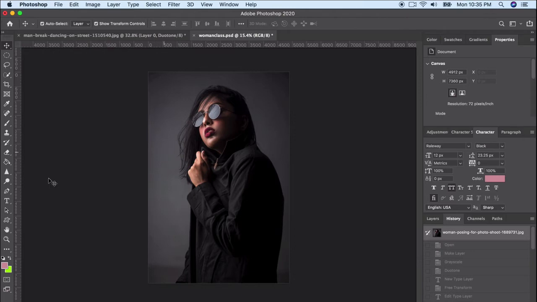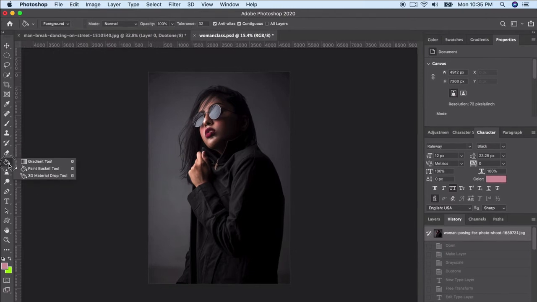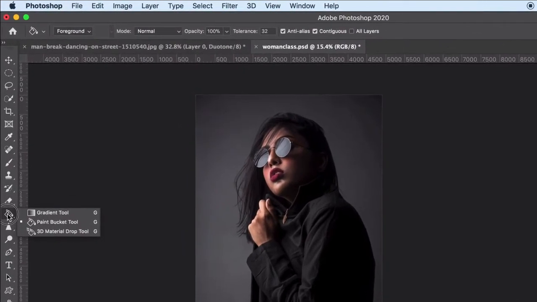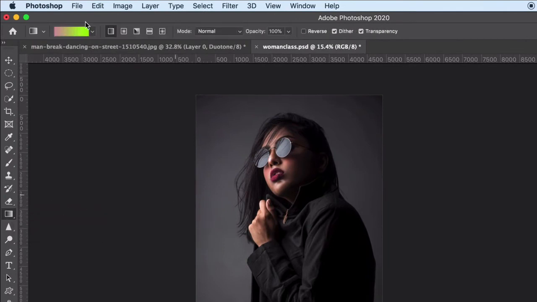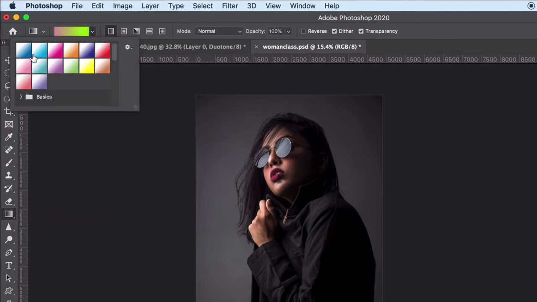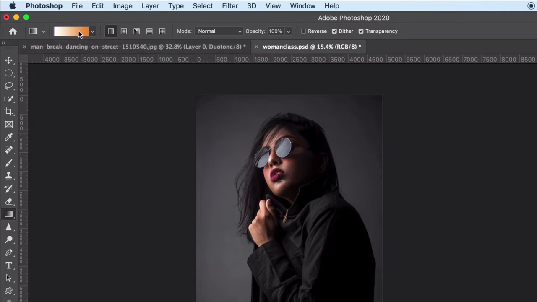So what we're going to do is use our gradient tool. We're going to hold down on the paint bucket tool, and you'll be able to find it as a drop down menu option. So gradient tool, and we are going to add a very basic gradient. Let's just start with an orange gradient. And these are just the default gradients that come with it.